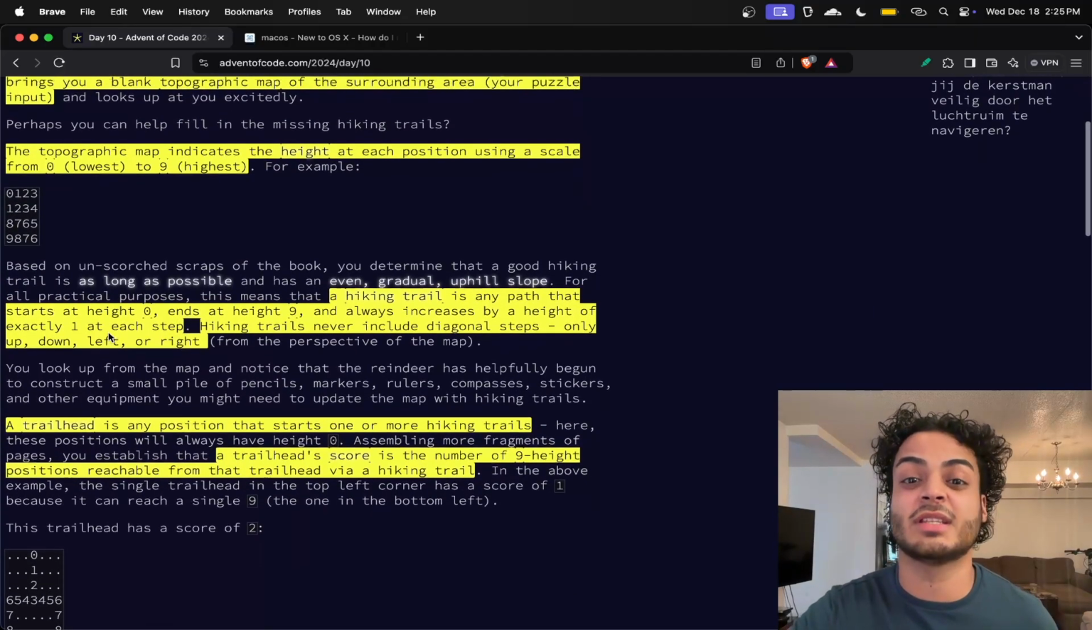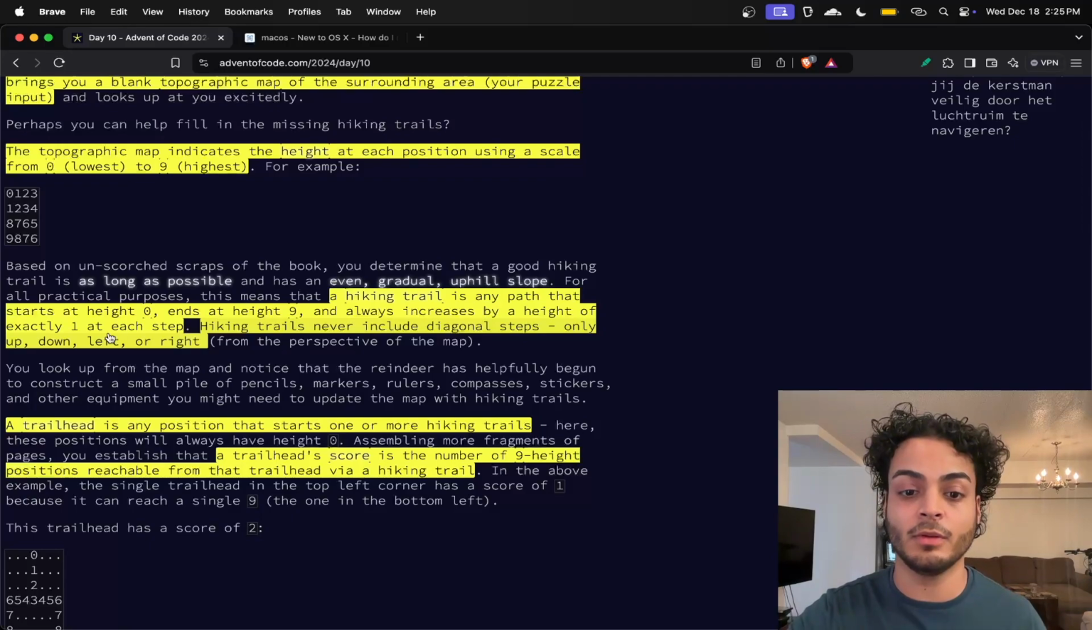And so they give us the definition of something called a hiking trail, which is any path that starts at height 0 and ends at height 9 and always increases by a height of exactly 1 at each step. And they tell us that you can only ever step up, down, left, or right, so no diagonals.